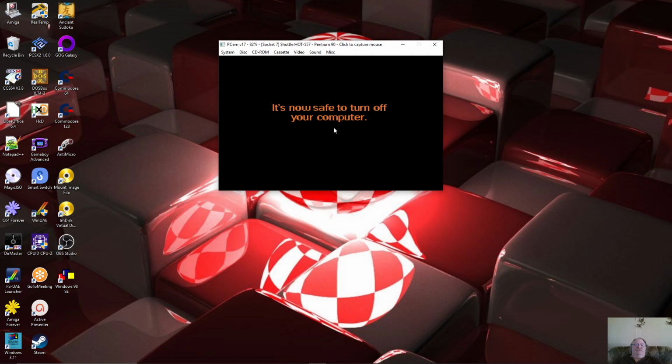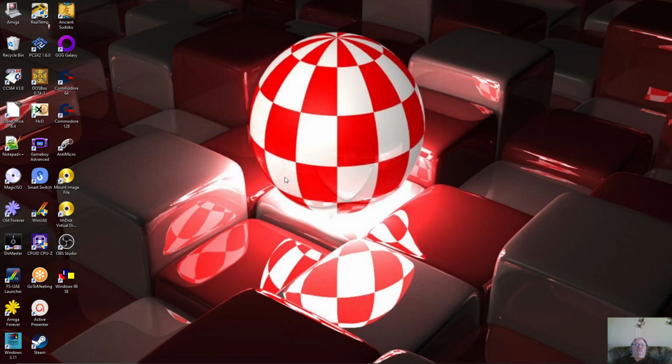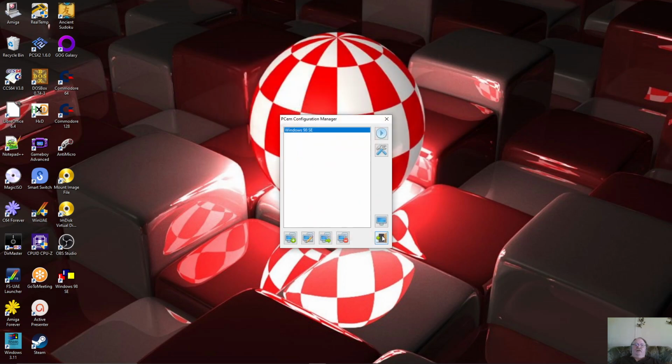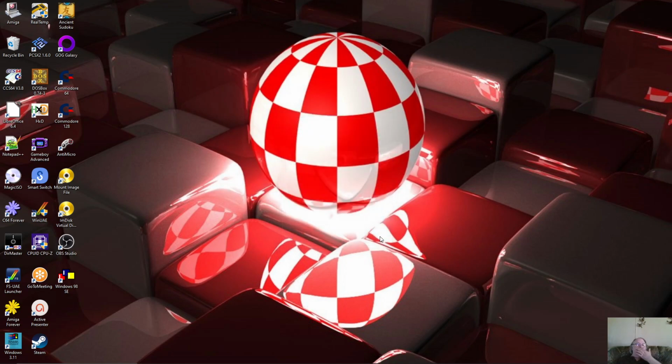Control-Alt Page Down, and go to System at the top, and select Shutdown to close out the emulation. Don't ask again, it should be checked. And close out the emulation totally. Okay.